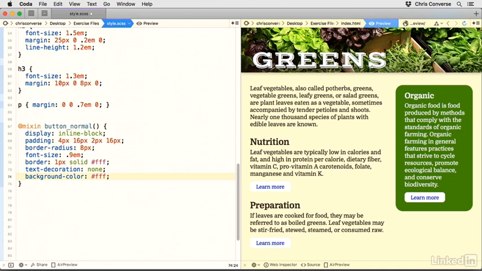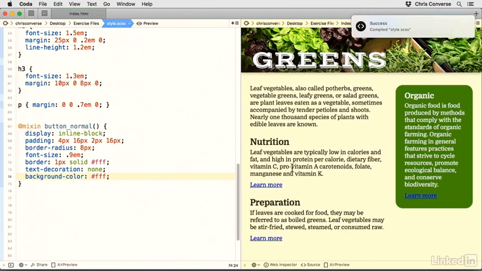So with these in place, I'll hit save. Now if I go back to the browser and hit reload, all of those properties that converted our anchor links into buttons are no longer being applied to our layout. So we just see standard anchor links here.